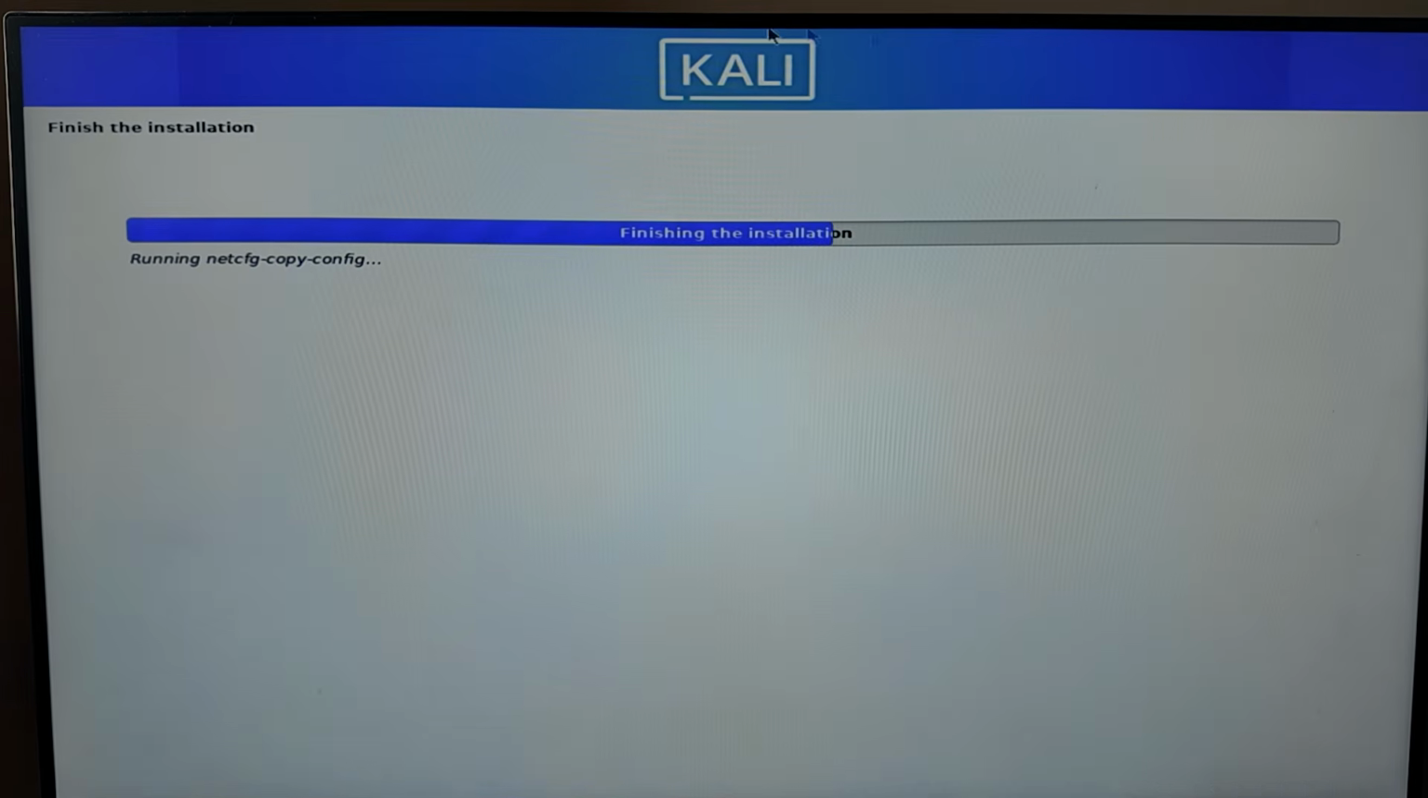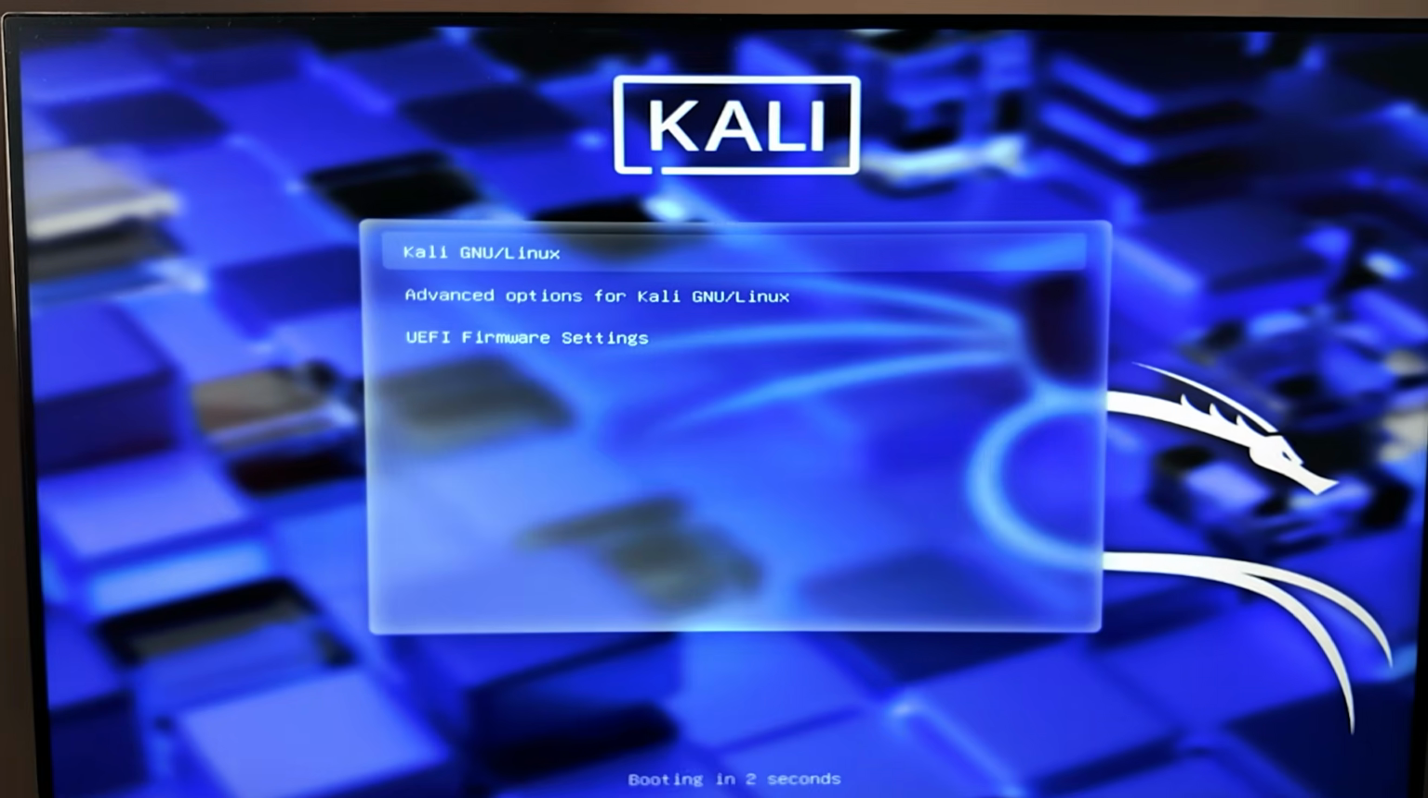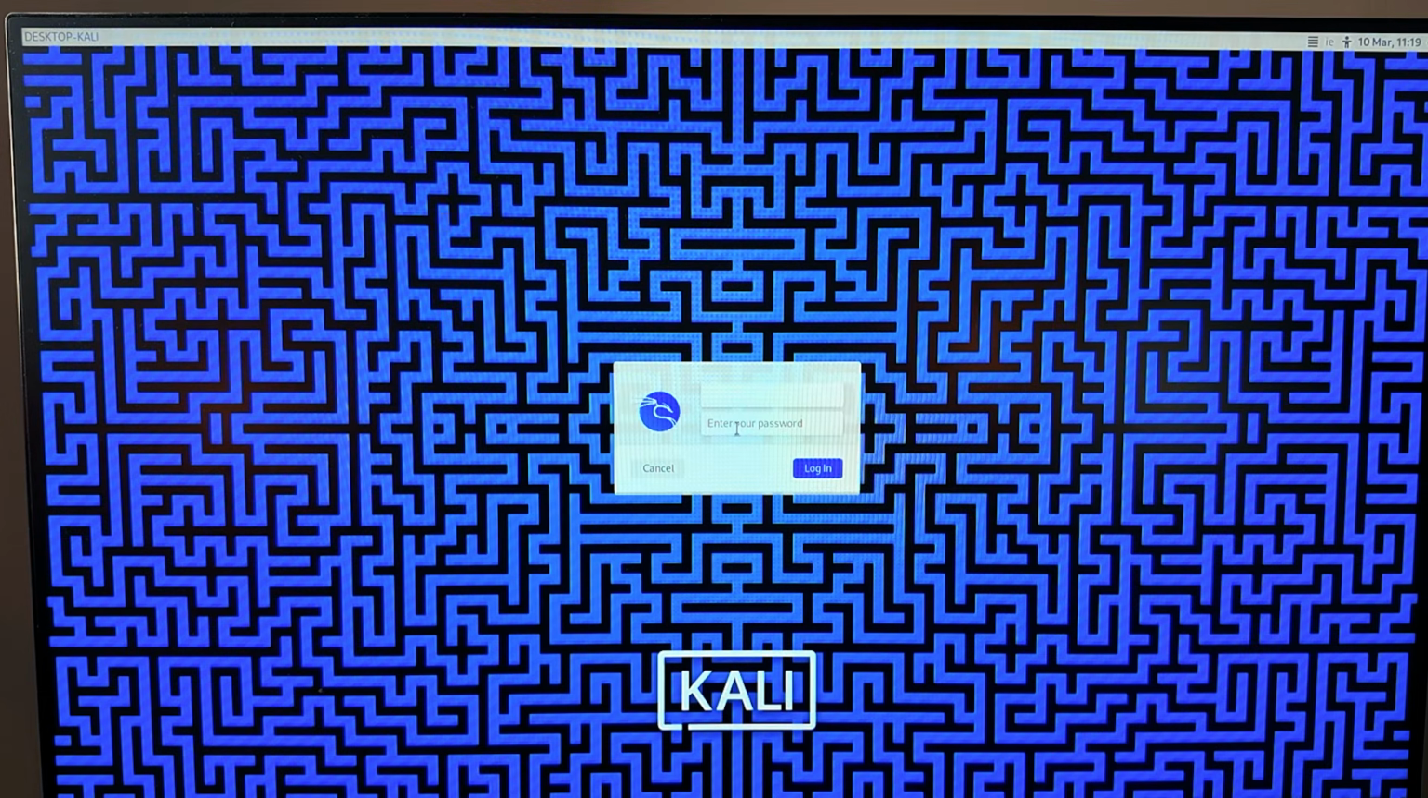After about 10 minutes, the machine should reboot. You can remove your USB drive now, and it's just going to boot up and get you to a login page. Enter the username and password that you set during the install, and that is it. Now that Kali is installed, that is the hard part done. The next thing we need to do is to do some updates, and then we're going to get VirtualBox installed.